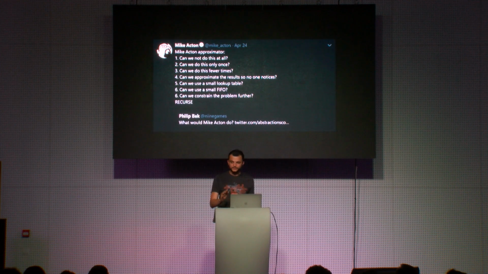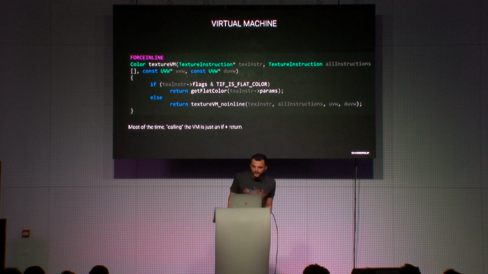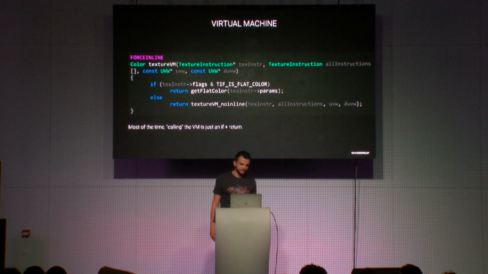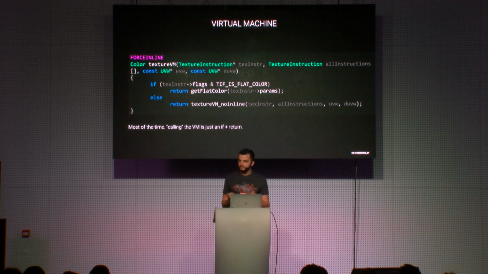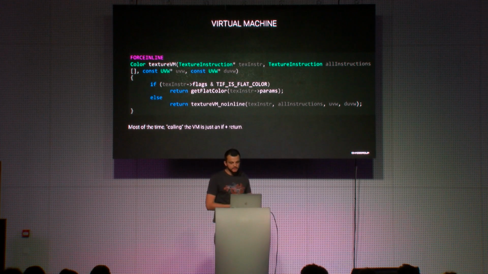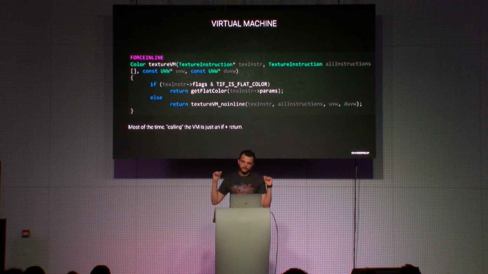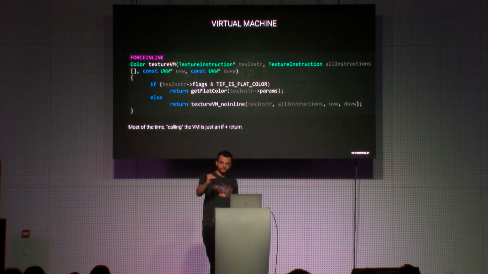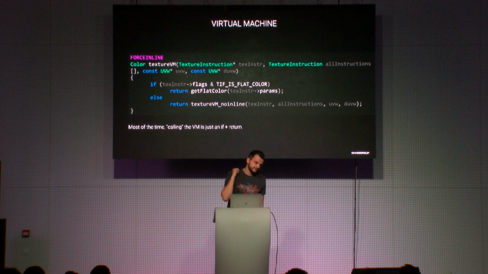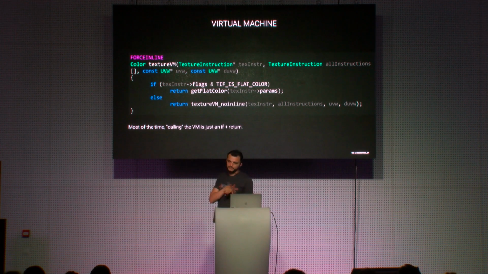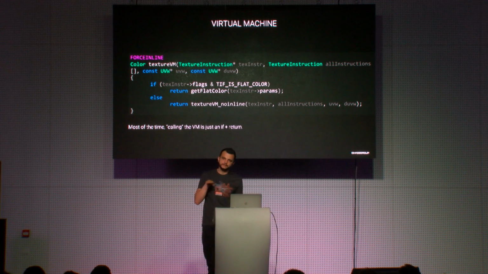So first, can we not do this at all? Yes, we can. For example, we know that many of the textures are flat colors. Most of them will be. So we have a flag that we check if the texture is a flat color, and we encode it in only 1 bit. And then most of the calls to the virtual machine are just an if statement and a return statement. And if the GPU supports no-inline functions, the other code is hidden behind no-inline functions, so it's not inlined everywhere, and this really helps a lot.